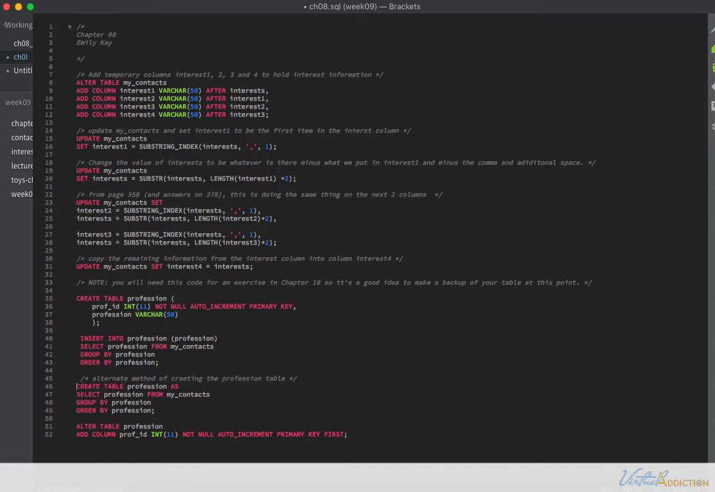This time we're going to create the table using the as keyword. You can see that I'm going to create a table called profession. I'm using as, and then I'm selecting profession from my contacts. I'm grouping and ordering the profession column, and then we're going to alter the profession table and add a column called prof ID, which is going to be the primary key. The as keyword is going to funnel all of the output of the select into the new table, and this should give us the exact same results.